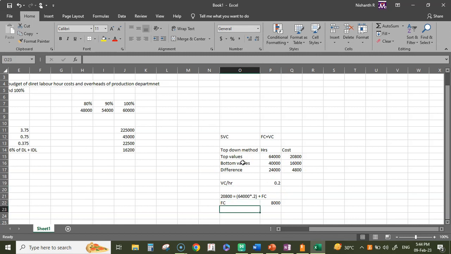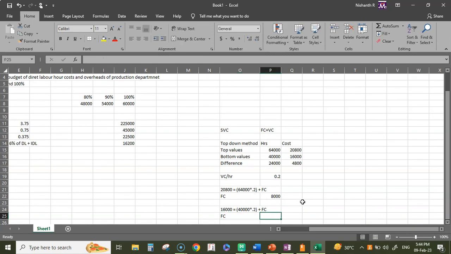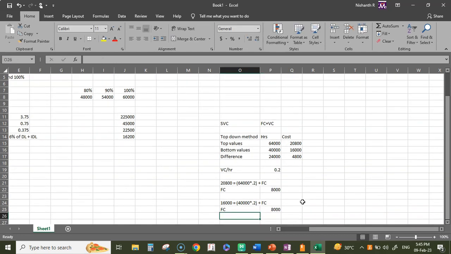So in the bottom value, the total cost was 16,000. 16,000 should be the total of fixed cost plus variable cost. Variable cost is 40,000 hours into 0.2, that is cost per hour, plus fixed cost, right? So fixed cost will be 16,000 minus 40,000 into 0.2. It will give me 8,000. See, 8,000.